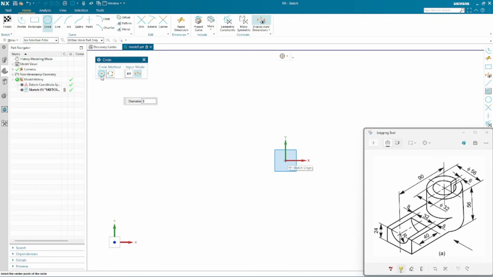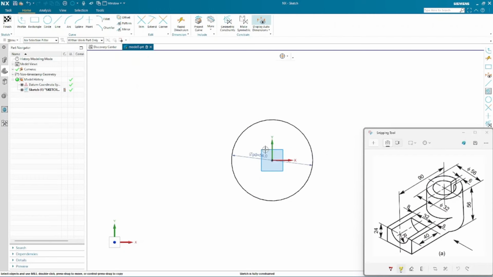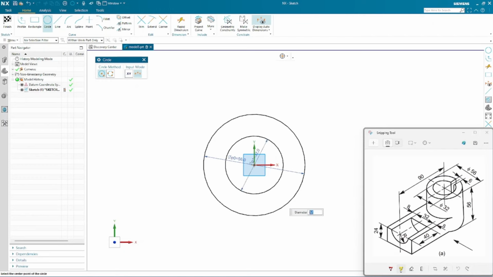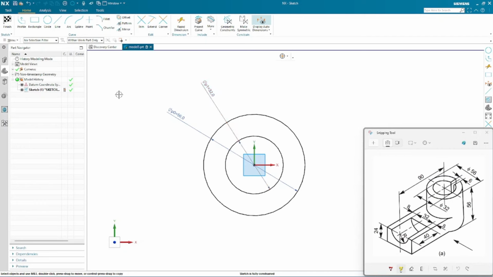I'll start with the center and diameter command from 0, by clicking on the existing sketch origin. The diameter given to me is 56, so I'll enter 56. So this is what I wanted. I can also create another circle inside, of 32 diameter, and then I will create the cutout. This is 32, 56, 32. My sketch is fully constrained.